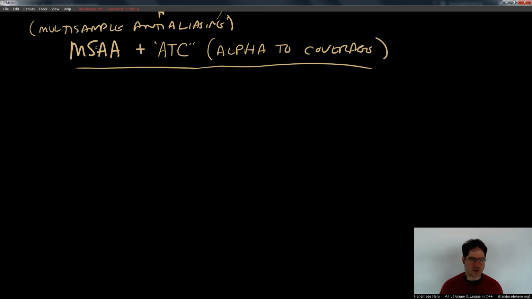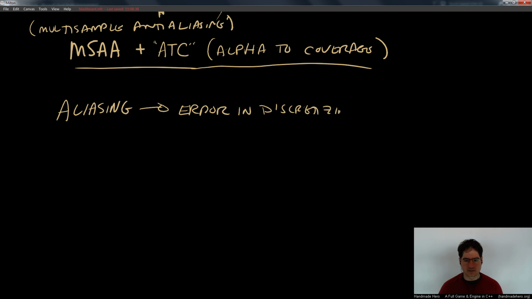Obviously, the term anti-aliasing is something that we've talked about on Handmade Hero before. Aliasing is a general term. It comes from signal processing, I believe, right? And aliasing is basically when you are getting sort of an error in discretization. And maybe I'll say an apparent error.